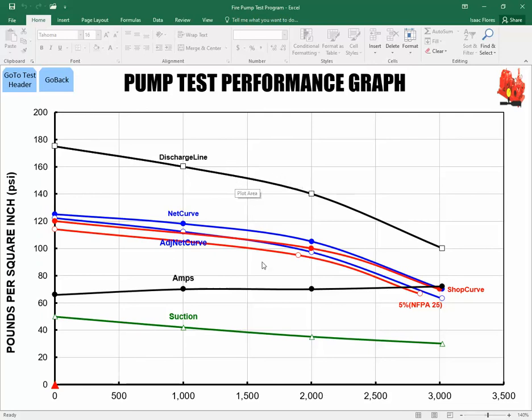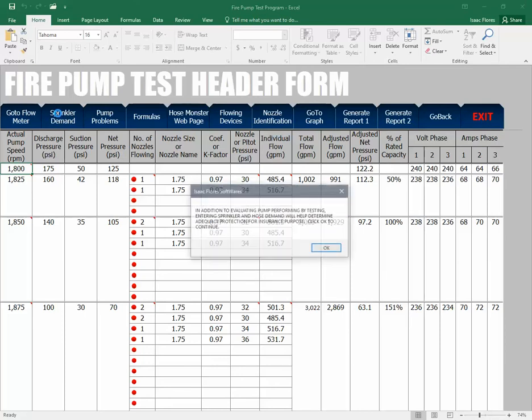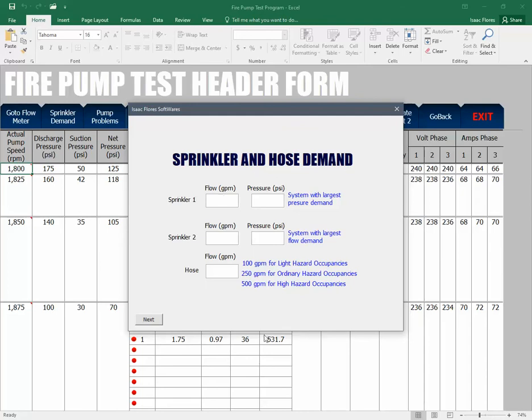We consider the pump test performs excellent, and that's good, but the fire pump provides water to the sprinkler system for fire protection, for automatic fire protection. We need to know not only that the pump performs excellent, but can it meet sprinkler demand? So we could enter sprinkler demand and compare to see if the pump performance met sprinkler demand. We could click go back to test header, and we could select sprinkler demand. Click the button, a little window opens, and now we have information to open sprinkler demand.